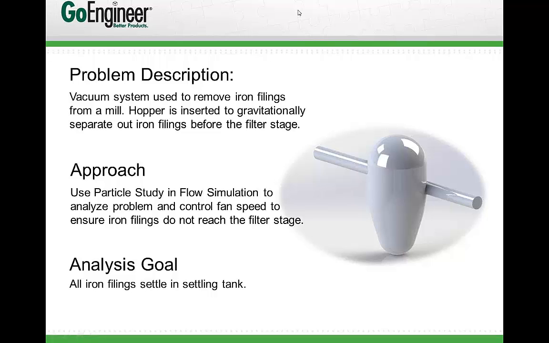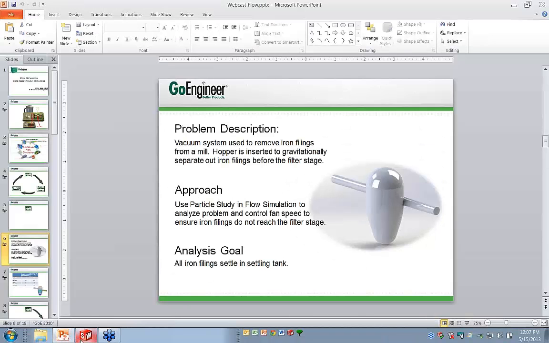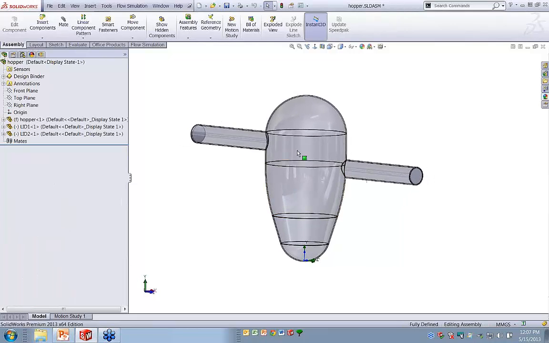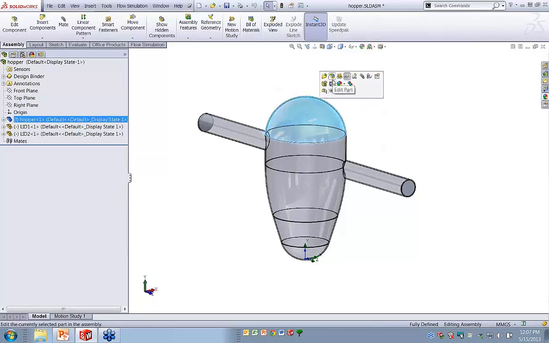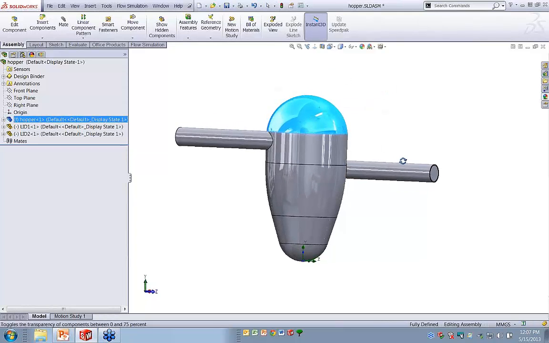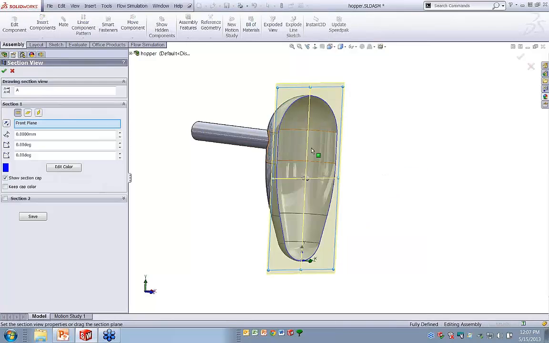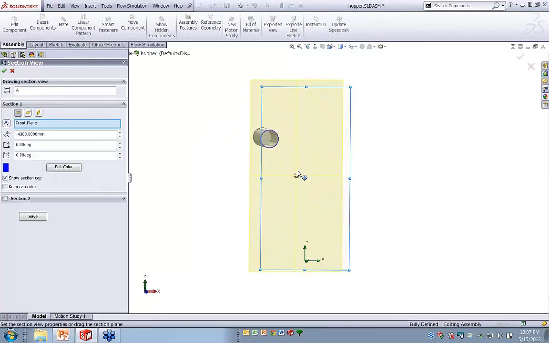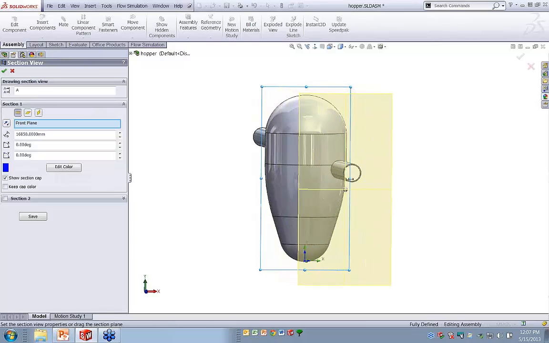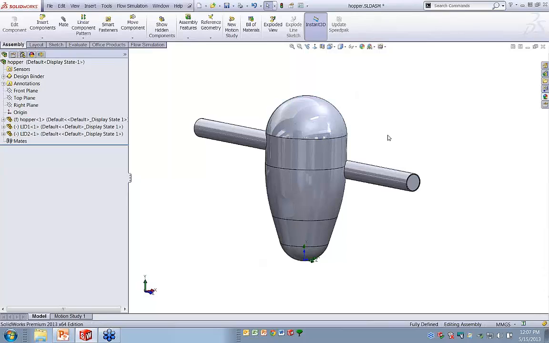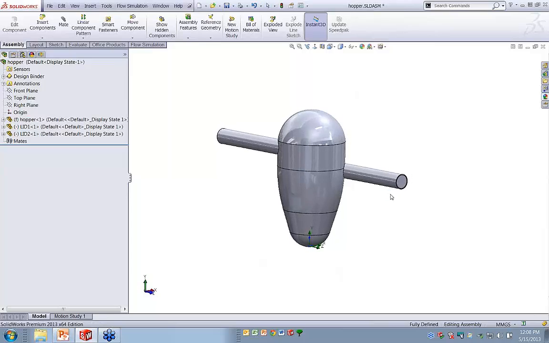Okay, from here, let's go right into SolidWorks. So here is the hopper system. Let me take the transparency off so we can look through it. It's essentially a tank with an input pipe and an output. It's very simple. I'll do a split view so you can see it's hollow on the inside. That's the outlet, and here's the inlet. It's a very simple study for flow simulation, but we're going to use these advanced techniques, using a particle study to analyze the iron filings and actually model them.